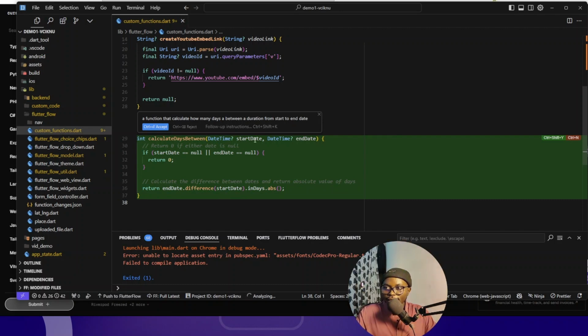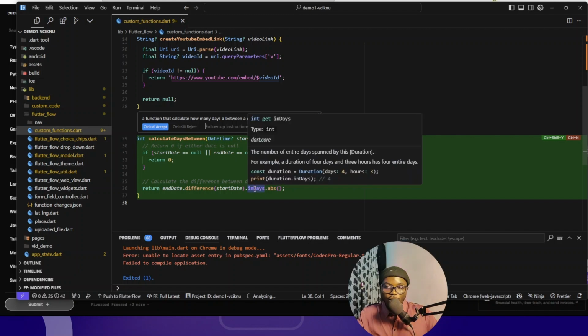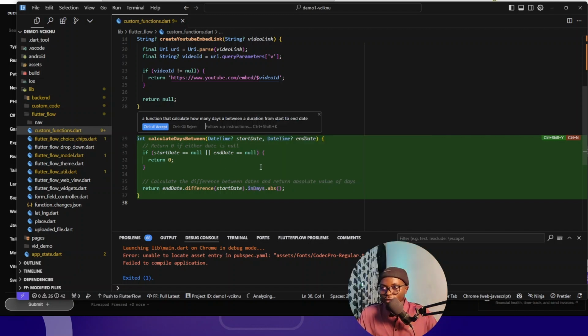It takes in the start date and the end date, and if start date and end date are null, then it returns 0, meaning there are no days between them. Otherwise, it returns the difference between these two, right? Now, I would not know how to actually write this kind of code. Maybe I'd write it another way, but this is what the model has suggested.